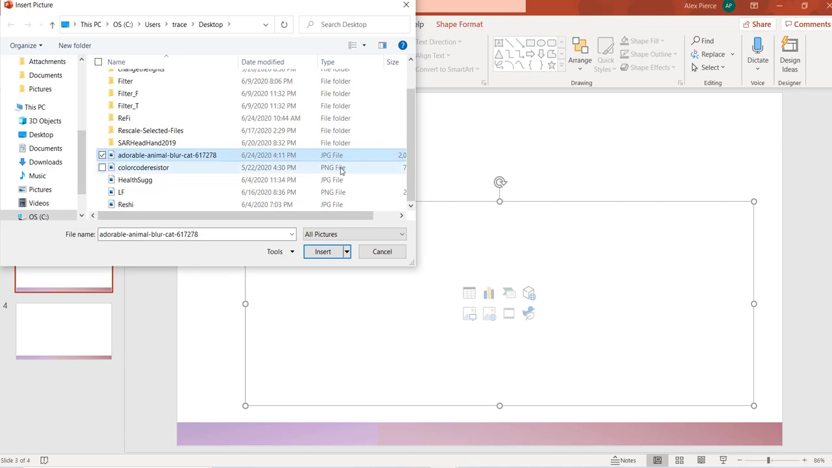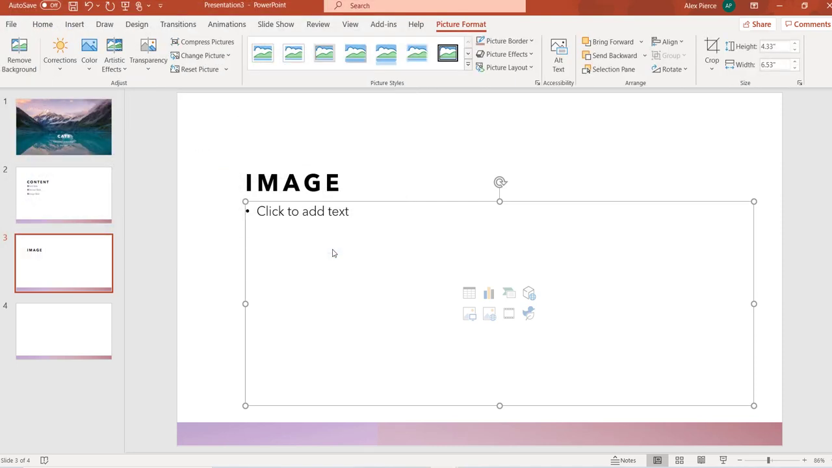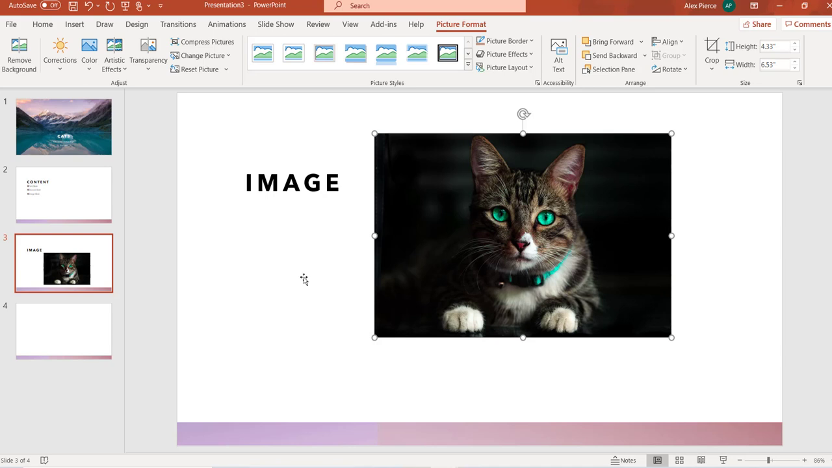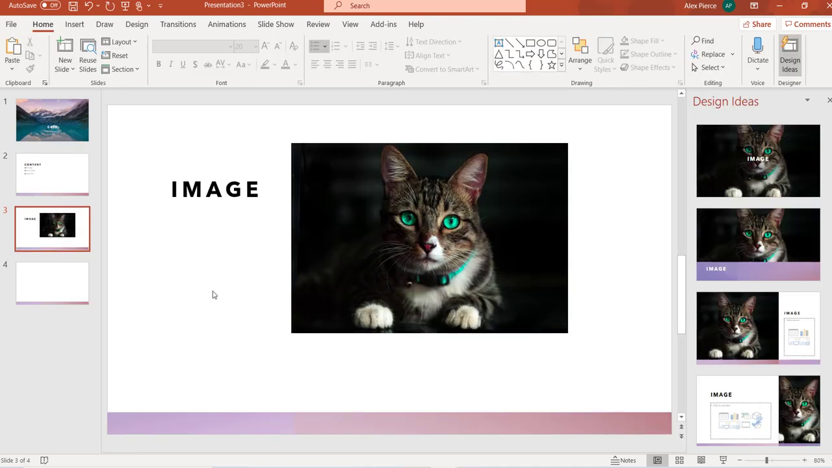You can also import a PNG file. There's lots of different formats, but it needs to be an image format. Okay, and I did insert, and that's what I have. Now, I said that my requirement for next week, you need to have a caption.